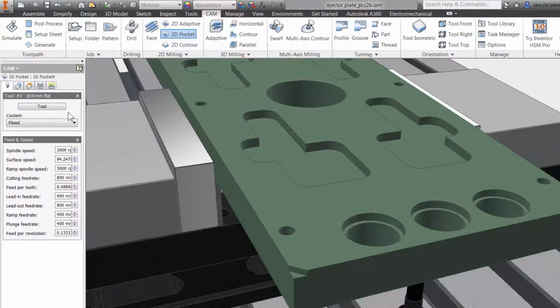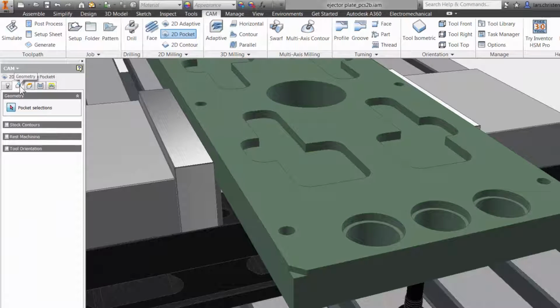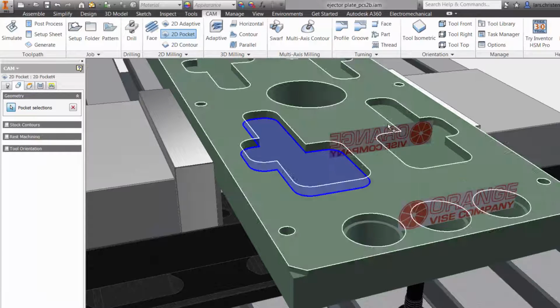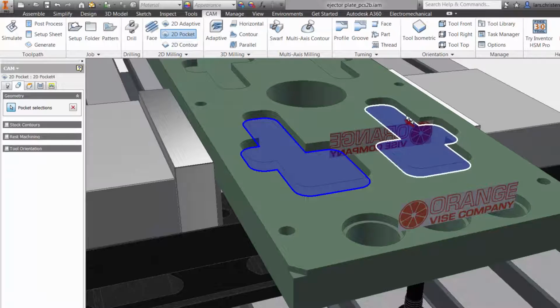The second tab is geometry. This is where we can select what we want to machine. You can either select a face or an edge right on your Inventor model. The great thing is, if there is a change later to your model, Inventor HSM will know and you can update the toolpath with a click of a button. You do not have to reprogram your part.